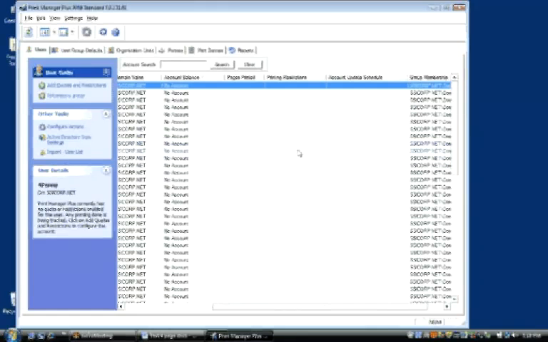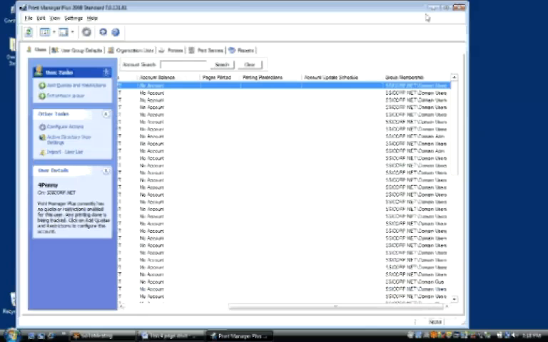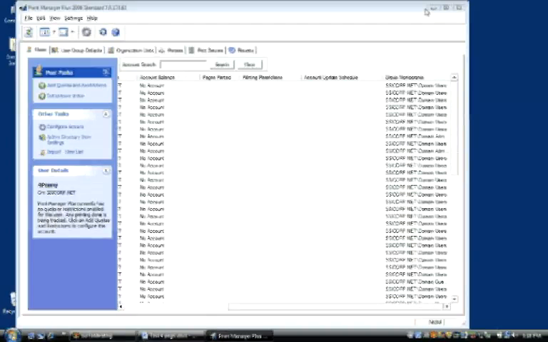The next column shows printing restrictions, and this will show any restrictions that you're enforcing for each user. The next column over will show when that account is due to be updated again, on what schedule. And then the last column here will show the Active Directory group membership, and we give you a lot of different grouping methods in Print Manager Plus by way of Active Directory group, by way of Print Manager Plus custom group, or by way of organizational unit.